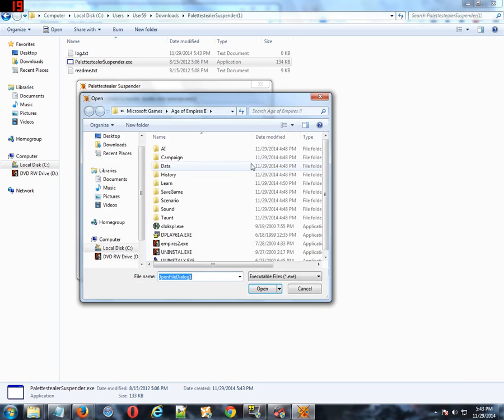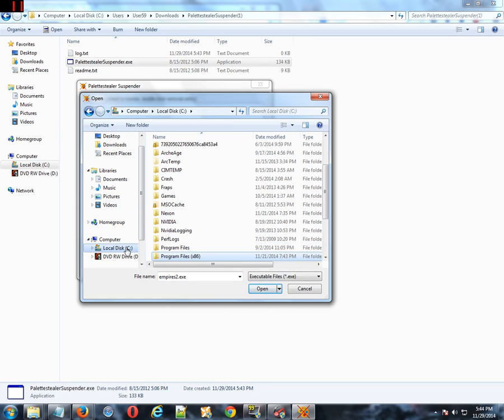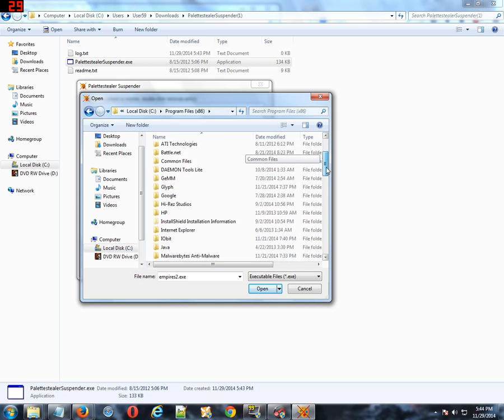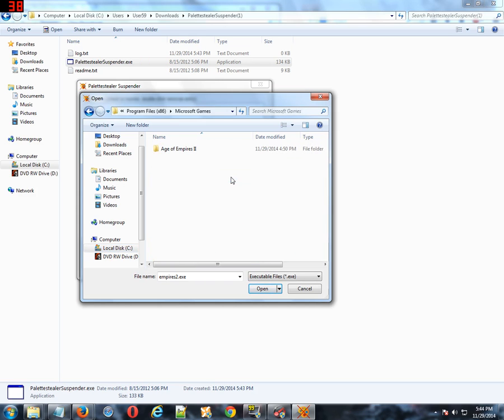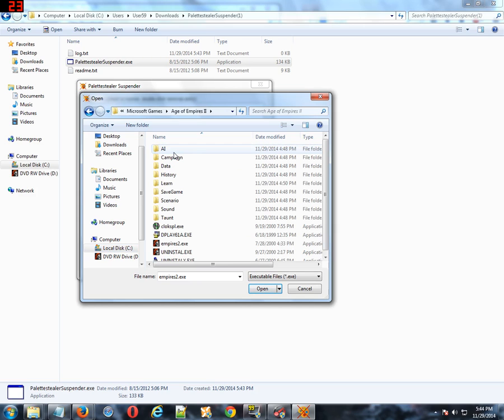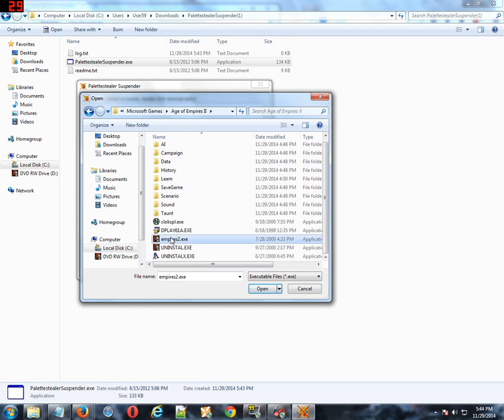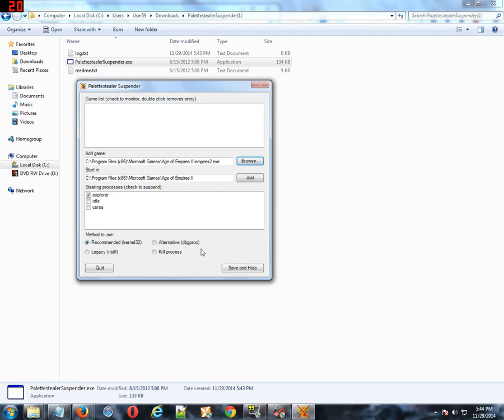You're going to click on Browse, and you're going to look for your Age of Empires exe file, and it's going to be empires2.exe. If you don't know where that is, it's going to be in your local disk, Program Files (x86). You're going to scroll down to Microsoft Games, Age of Empires 2, and finally empires2.exe, and you're going to want to hit open. And you'll see here it's got your folder in this box, and you're going to want to hit add.